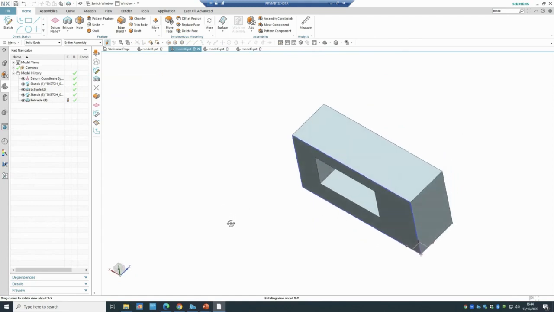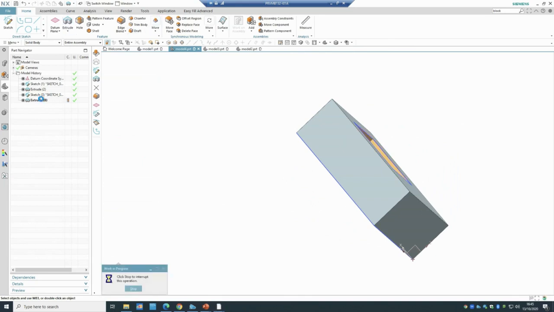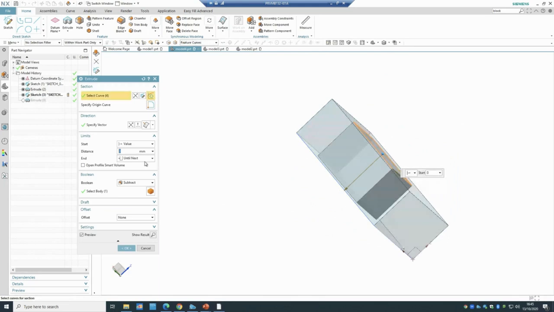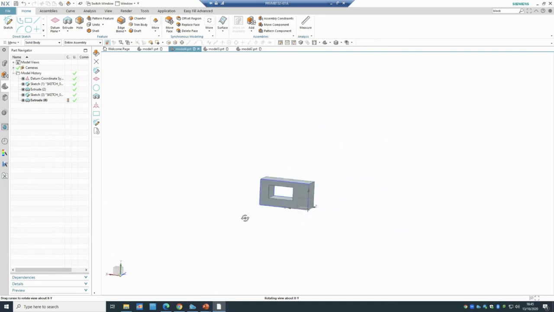So whatever face is available there, you would be able to use that one. And what else? If I go to the extrude, if I want to just have the through all, the through all basically goes through all the body. So if you don't want to use a dimension, you can use a through all. It just goes and cuts it through.